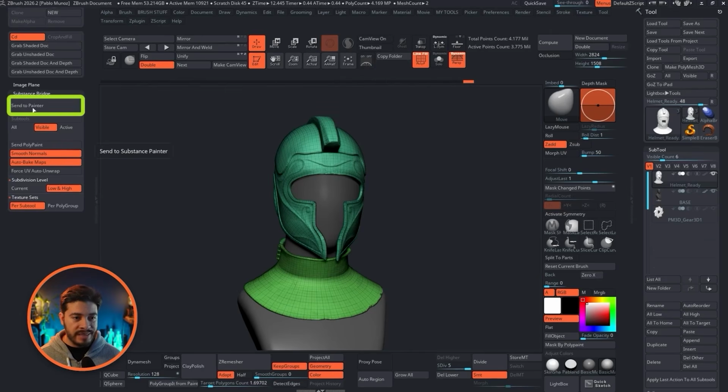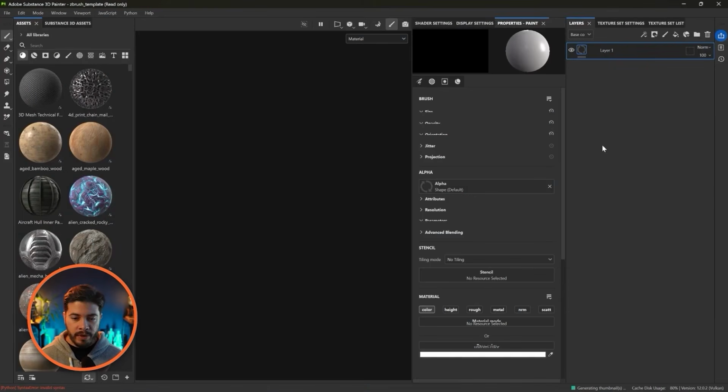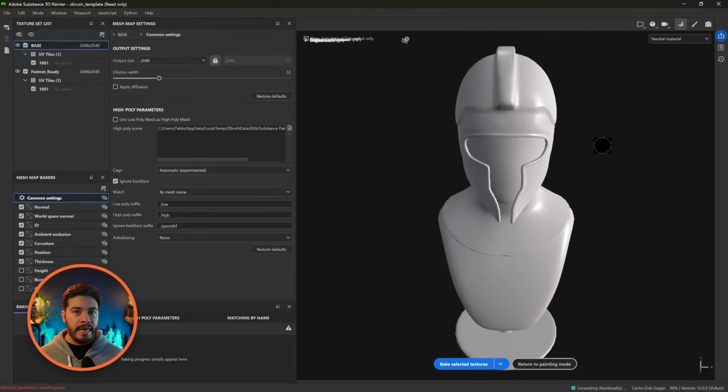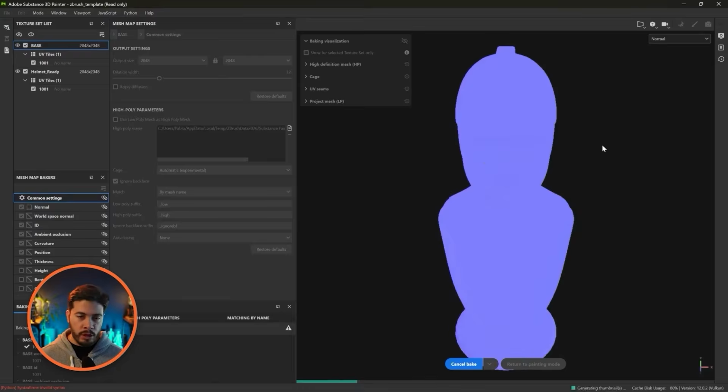I'm gonna click on Send to Painter, and I'm not touching anything else. Everything that is happening right now, it is happening behind the scenes. I have Substance Painter on. Let's go ahead and open up here. There you go. So this is Substance Painter. I had it open before because that's how I was working, but you don't have to. If you don't have Substance Painter on, it will load it automatically.